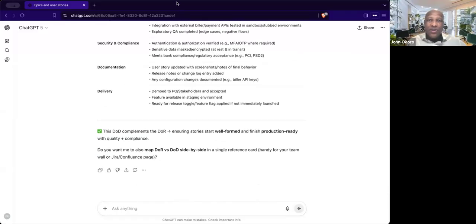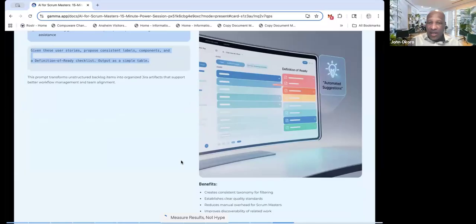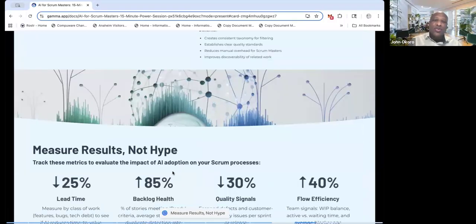And there we go. So let's go back over to our slides. Okay, you got a definition of ready, we got a definition of done. We have some labels, all the things we can use for Jira. Okay, and then we're going to create a consistent taxonomy for filtering. It helps us to establish clear quality standards, as well as reducing manual overhead for Scrum Masters, and improves discoverability of the related work. And hopefully you guys got a chance to run through and try that as well.